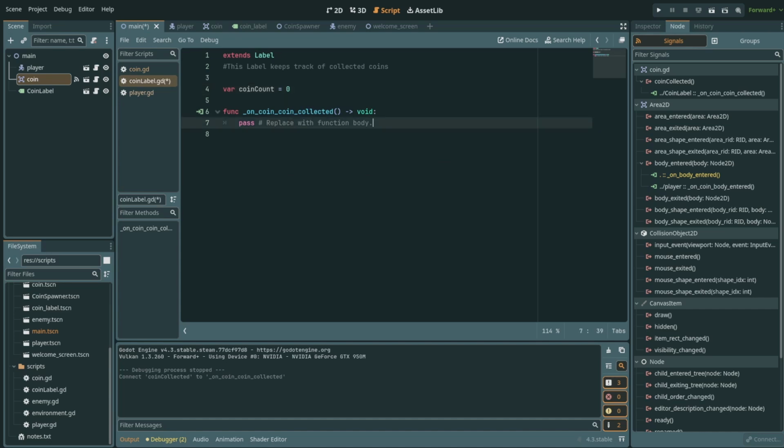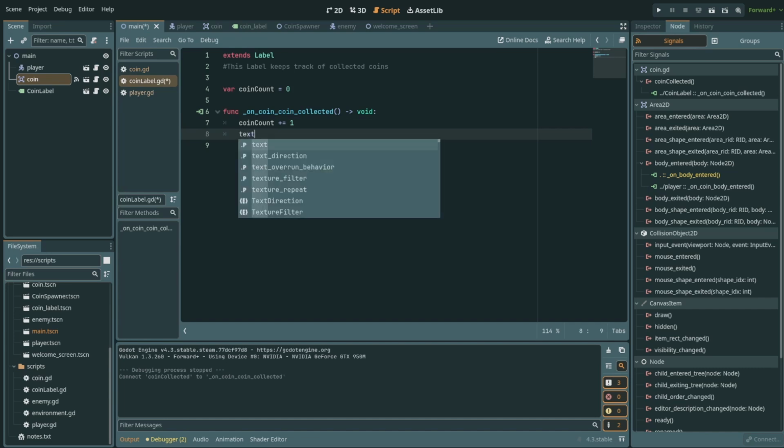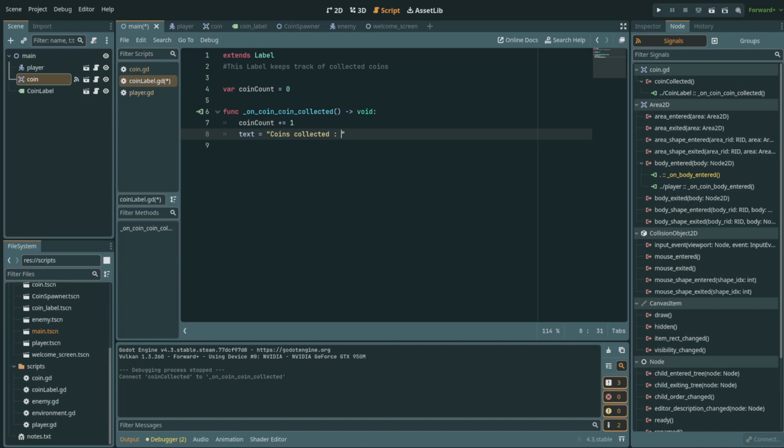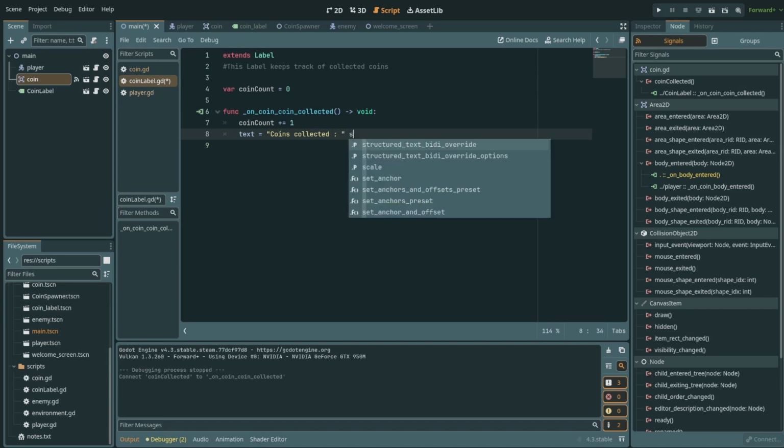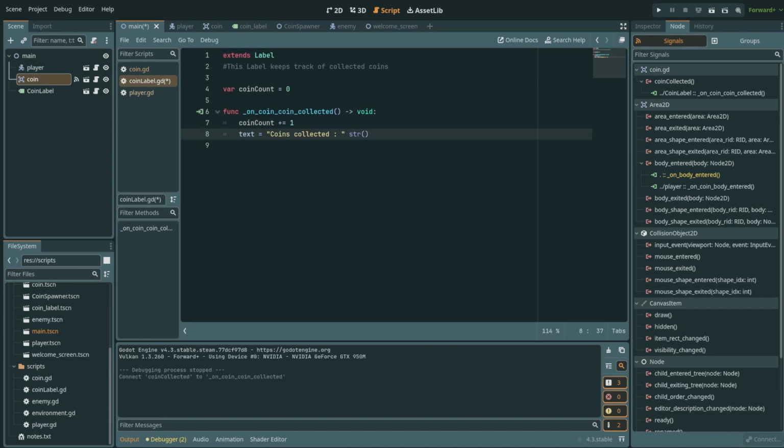And then every time that we collect a coin, every time we receive the signal coin collected, we want to adapt our text and showcase that we collected a coin. So we would say coin count plus equals 1. And then our text will be "Coins collected:" and then we have to use this integer, we make a string out of it, to display how many coins we collected. So coin count will be written inside of our string. We can try this out.